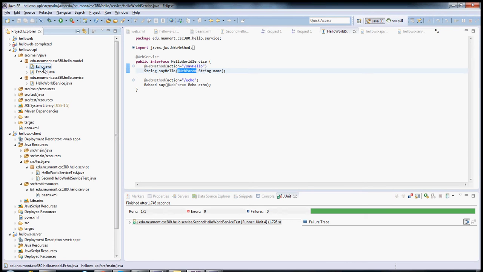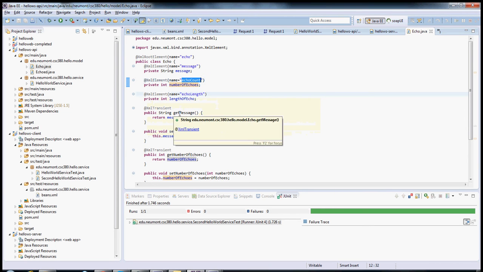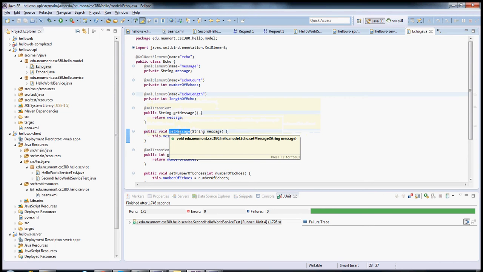What's on the POJOs are hints for how to turn it into XML. Here, you specify an XML root element. This is the root element that surrounds the representation of echo. And then here are the other XML elements. You can see that the names don't have to match, and that each one is just a regular POJO. It has a getter and setter.